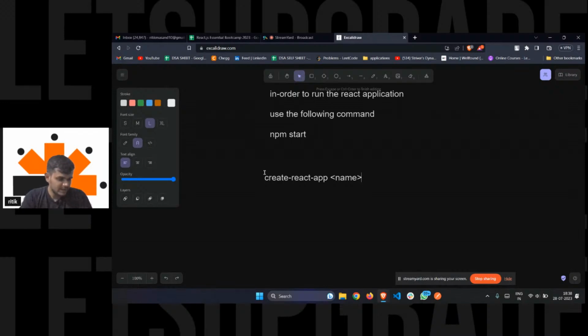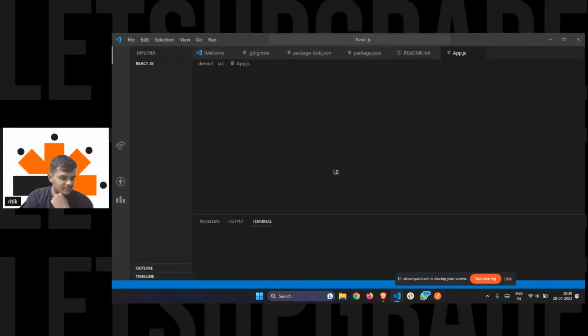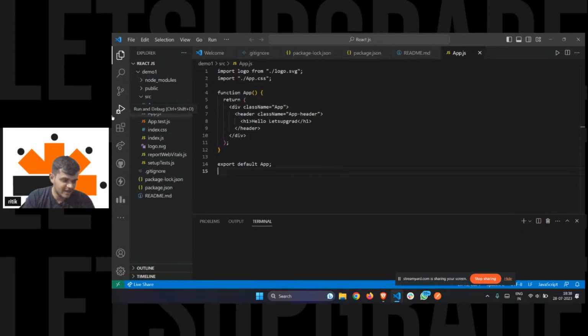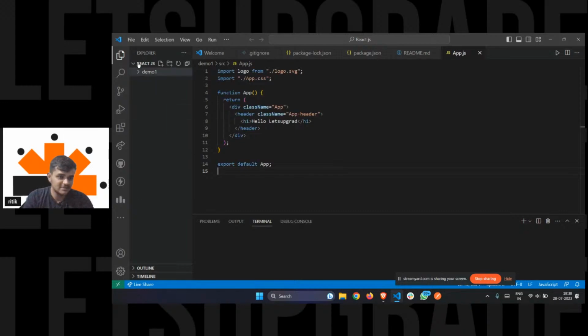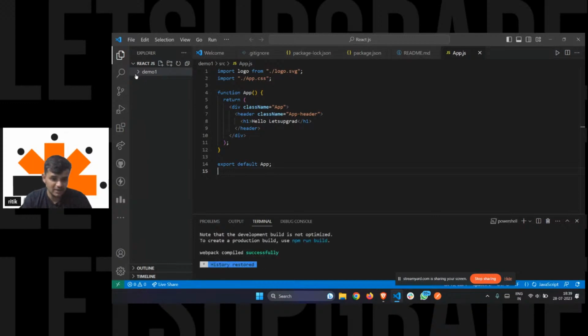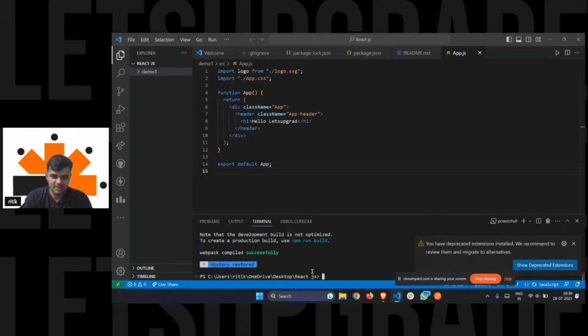So it is asking to enter more. My project didn't get built. Aditya, the reason could be that you're not changing the directory. Let me open my VS Code for you. This is the React application that I have here. See carefully. It has a folder called Reactjs, and inside the folder there is a folder called demo one. In order to run my application successfully, I need to change the directory to this application, that is demo one.